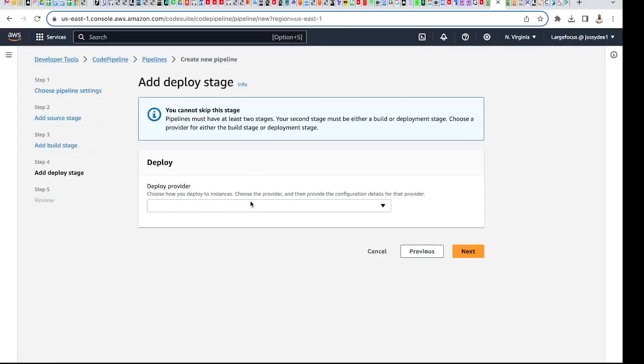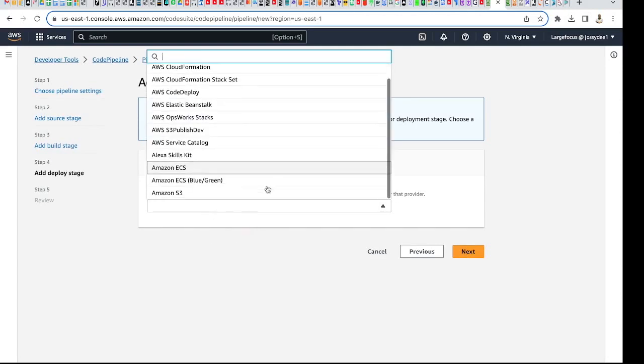The reason I'm skipping that is once you activated that, then you have to create a YAML file and all of that. So I'm going to do that in another video, not this video. So it's telling me to choose a deploy provider. So I'm going to choose S3 for this. In the next video, I'm probably going to do a video where we're going to use this Elastic Beanstalk.